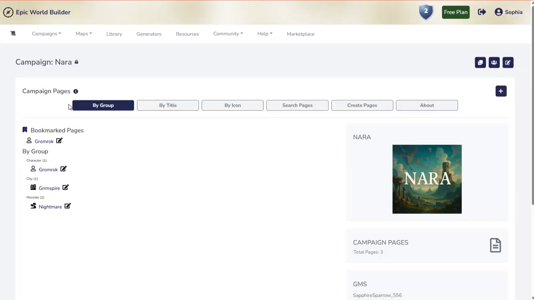So unlike bookmarks, there can only be one primary page. So reasons why you'd have a primary page, so maybe if you have a world map or just a page you want to get to quickly no matter where you are in Epic World Builder. So let's go ahead and set Grimspire to our primary page. Primary pages are not set at the page level like a bookmark. It's actually done at the campaign level.